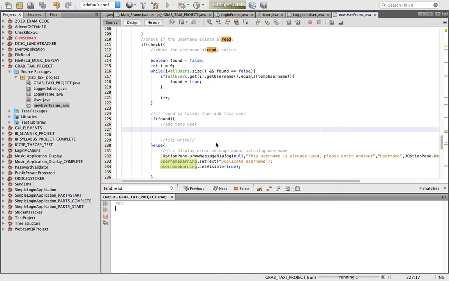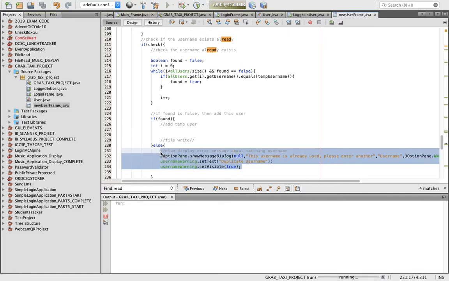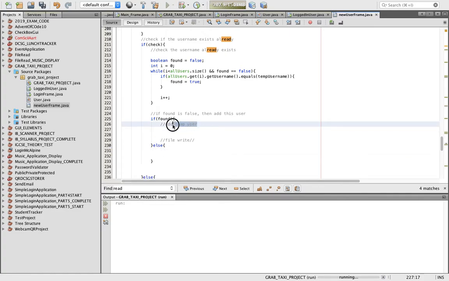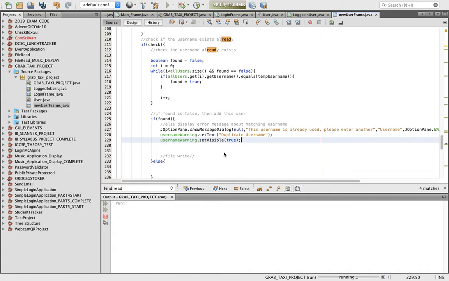Found true. I need to swap the order of this round, made a mistake. If found is true, it means we did find a match with that username. Else, add this user to the array list and write new user to file, which will be an append operation. So let's try that again.